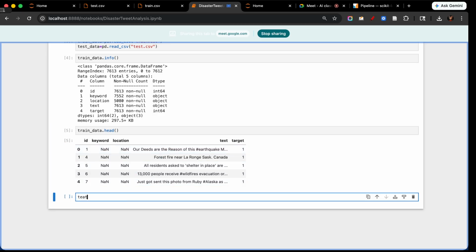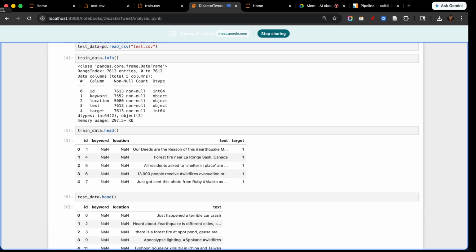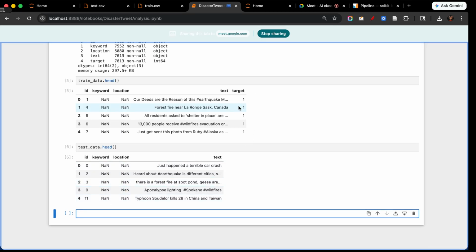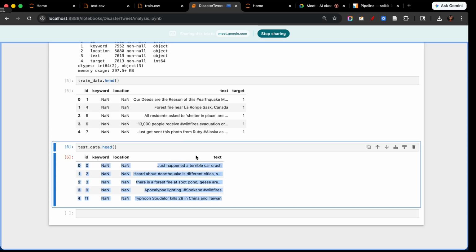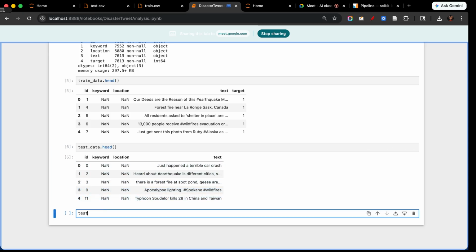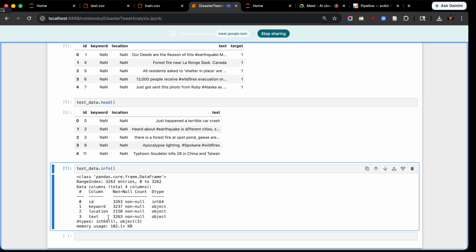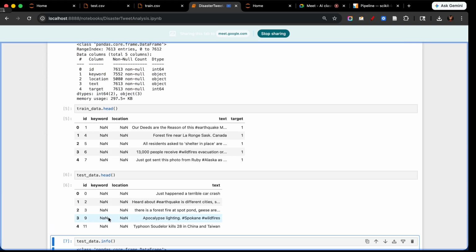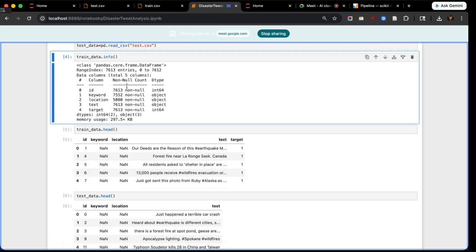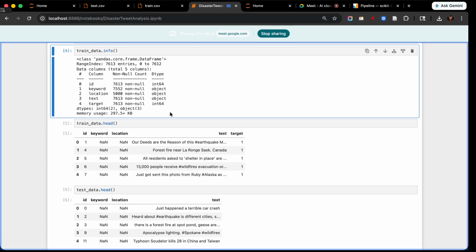Similarly, I can do test_data.head. So here you will see that the target column is not present. Of course, it won't be because this is my testing data. I'll be using it for testing purposes. And again, info. So there are 3,263 rows. Now I'm not writing all this because I know you people know that you just need to add some notes here. So you can just add observations or insights about the total data. So please do this, add some observations and insights.